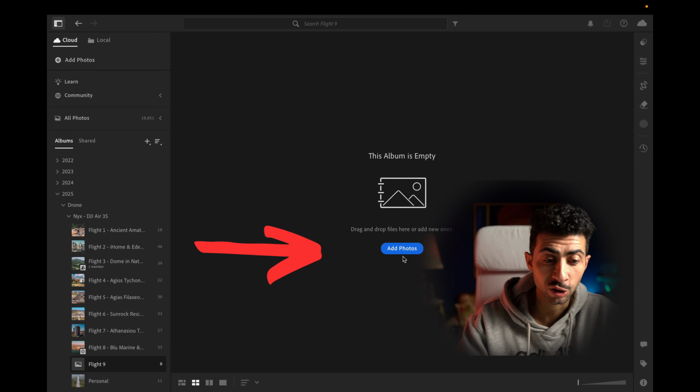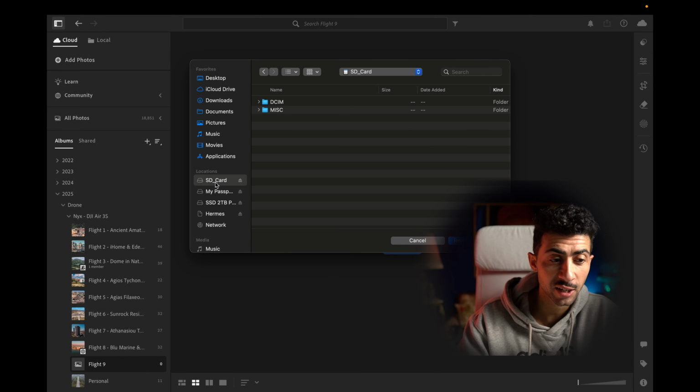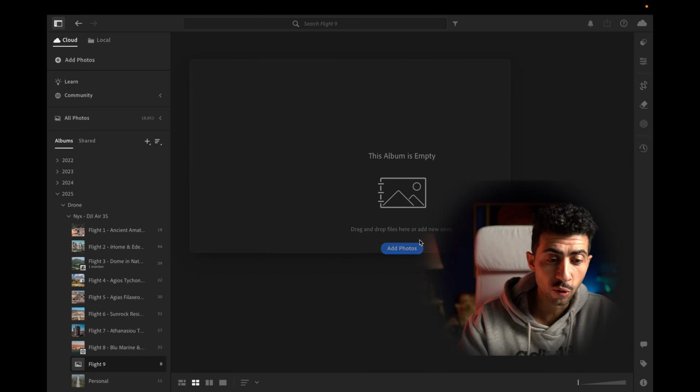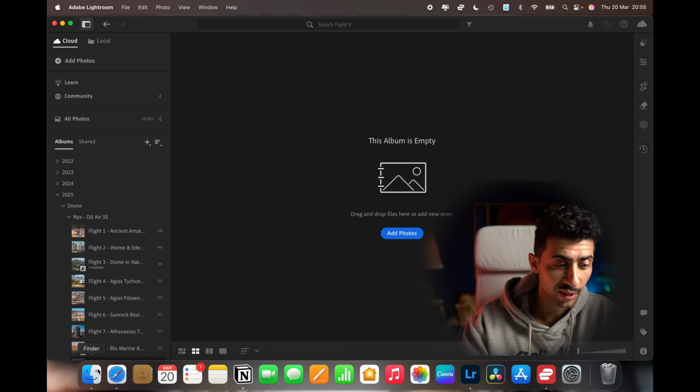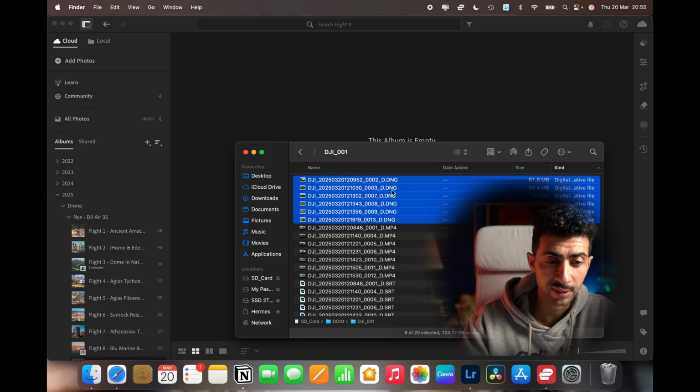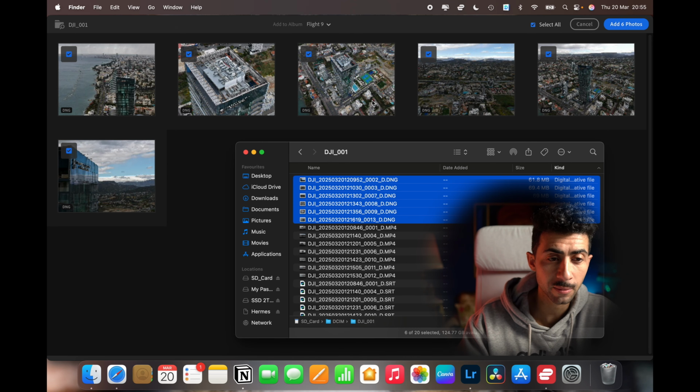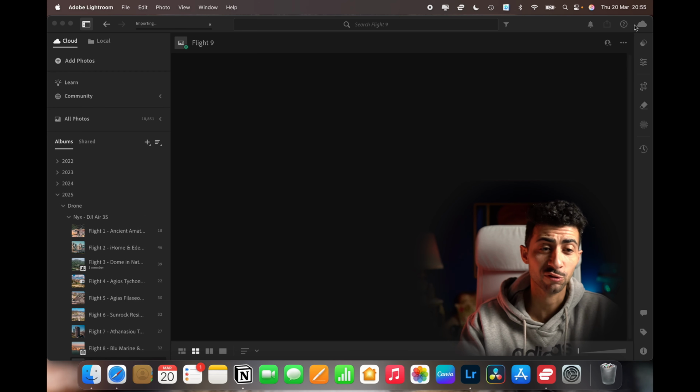When you create an album, you can just click on the add photos, find your SD card, and then just import them. Or what I prefer to do is I go to my Finder view, find my SD card, and then drag and drop these in. And then I just click add, and it's really straightforward.